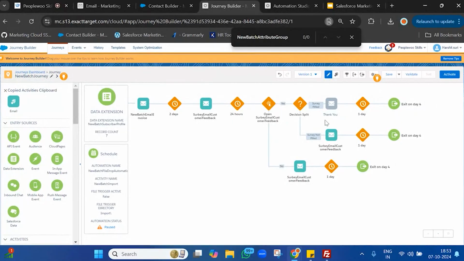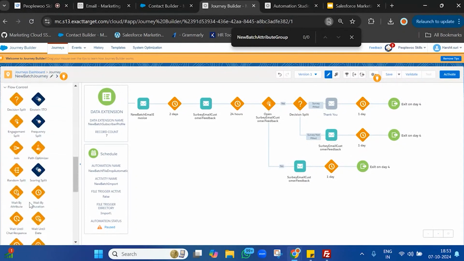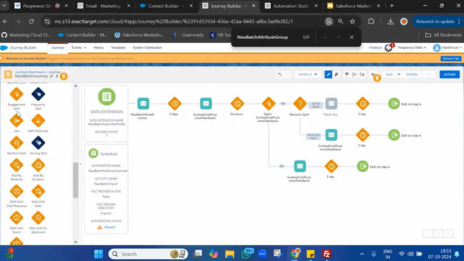So once here the customer checks if it was opened or not. If it was not opened, it goes again for a resend. Once it was again for a resend, what will we do? Once the resend happens, we won't exit from the journey, rather we would make him enter this decision split. We will use a join path here.